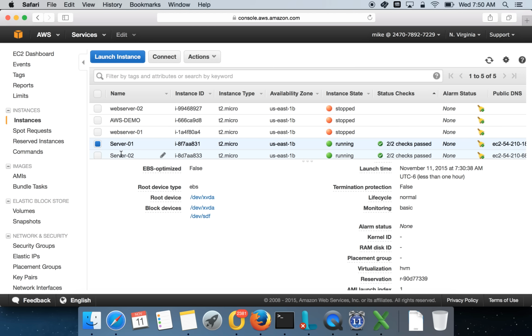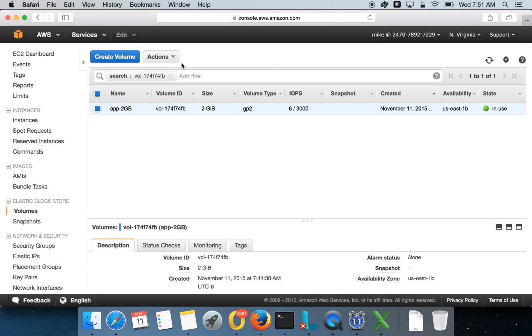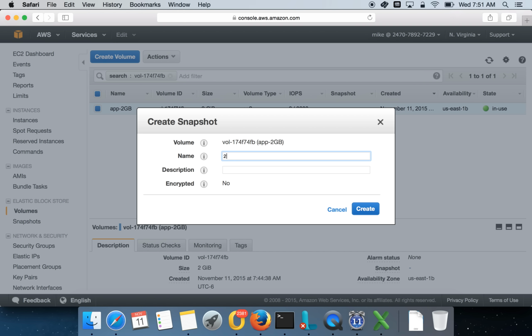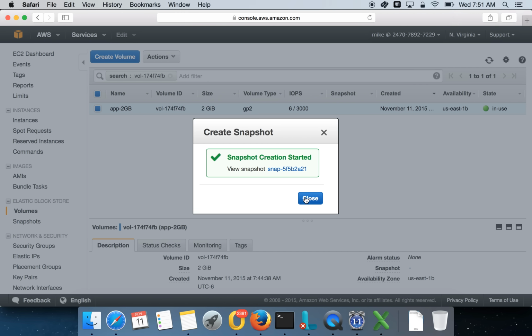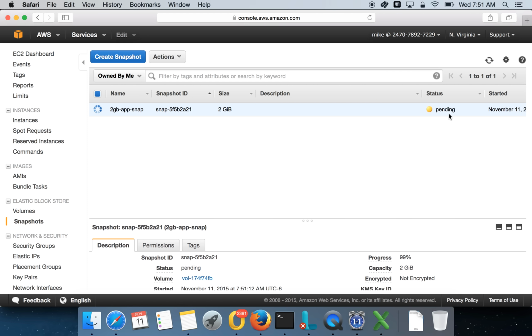Creating a new disk, as we just saw, is so simple, but it will be an empty disk. You need to create a file system and mount it, but I want the data along with that. What do I do? Go click on this sdf, click on volume, and simply you can create a snapshot, which is nothing but a backup. You can name it 2 GB app snapshot, okay, and then create the snapshot. Now the volume snapshot is created. Where can I see it? Here under Snapshots. So this is still in the pending state.